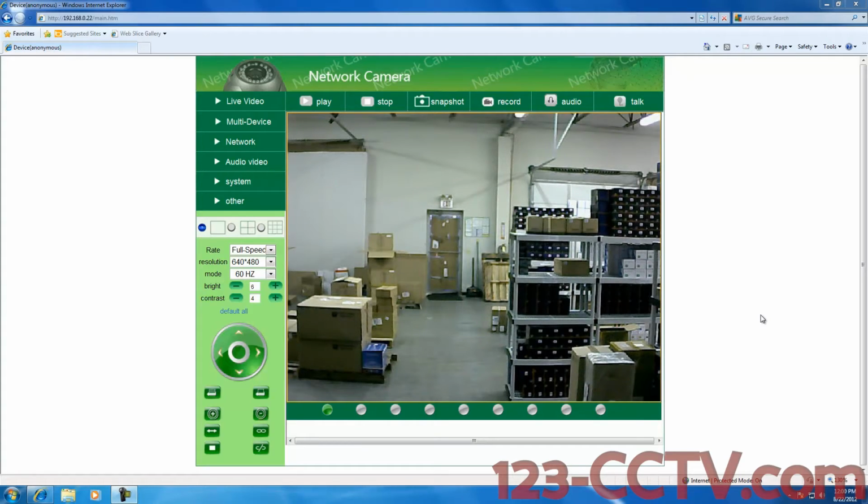This is a product demonstration for the WIPTZ camera. In this video we're going to go over the GUI, which stands for Graphical User Interface. We're going to go over the camera's specifications, and then at the end of the video we're going to show you how you would go about mounting this camera. In a separate video we're going to show you how to set up the camera from start to finish, right out of the box, to getting it wireless and online.